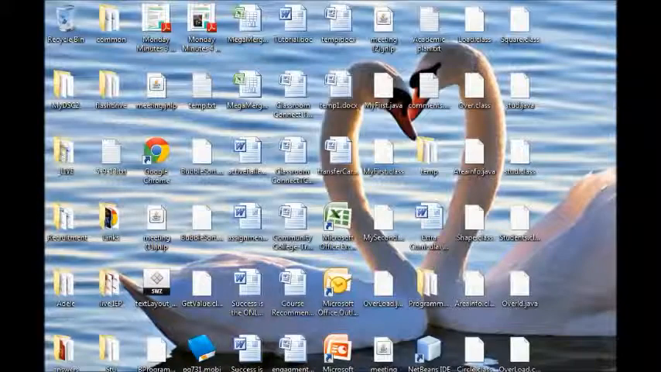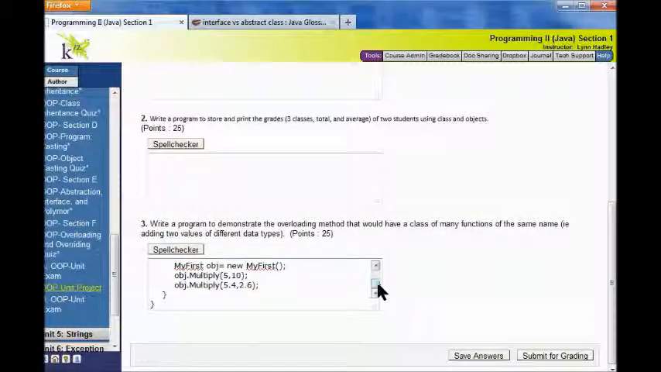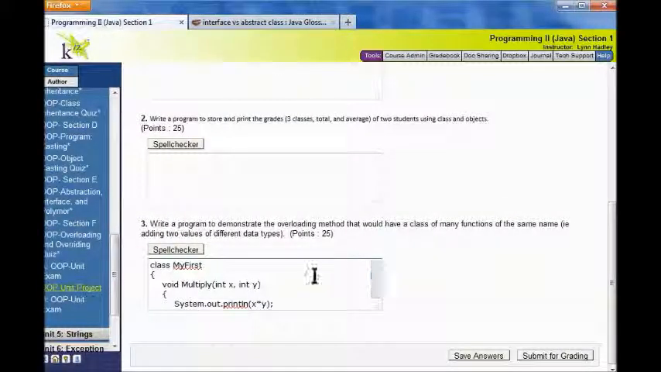So in either case, I can copy and paste that back into the program like I did with the first example. Let me show you what that looks like. So once I've copied it in there, all I have to do is click Submit for grading and I'm done. That's all I have to do.